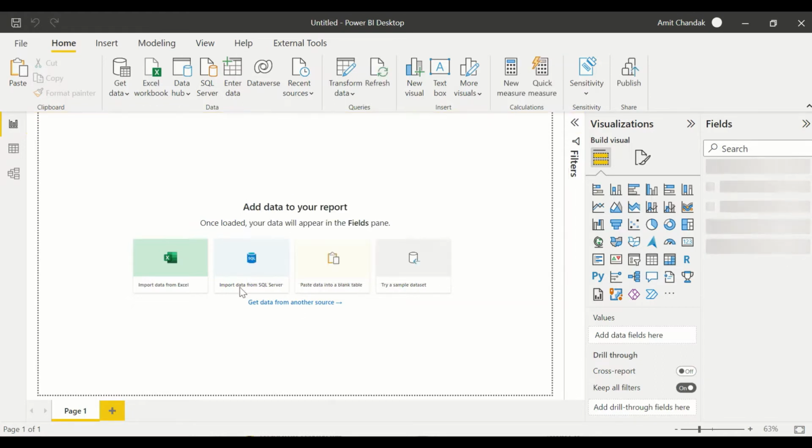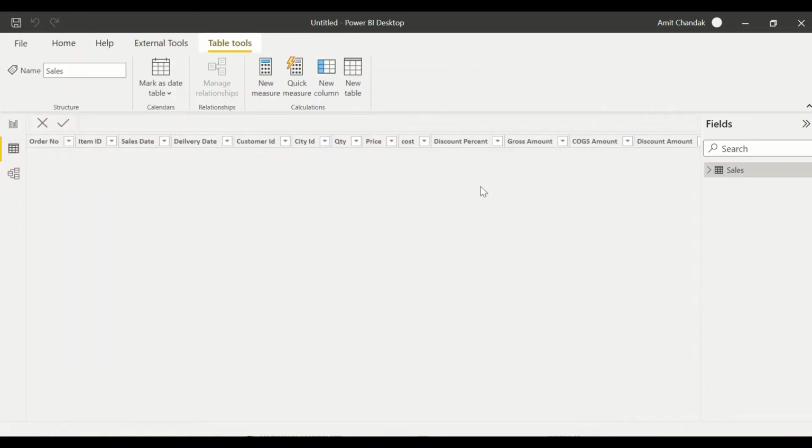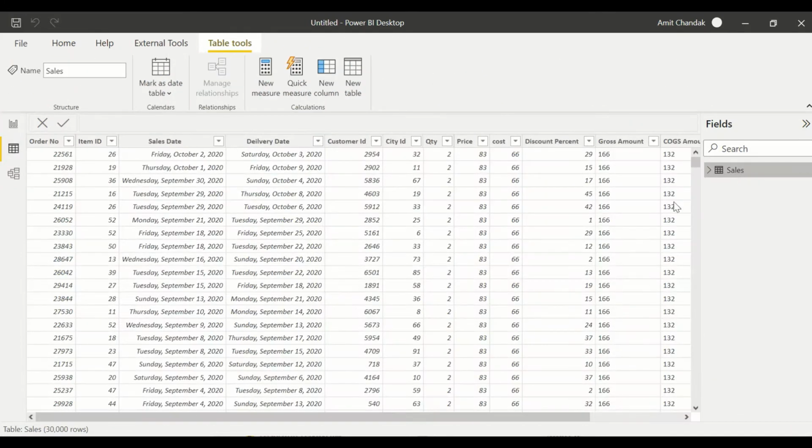So data is getting loaded. I got 30,000 rows and I can show it to you. Here you can see the data and you can also see how many rows it has.